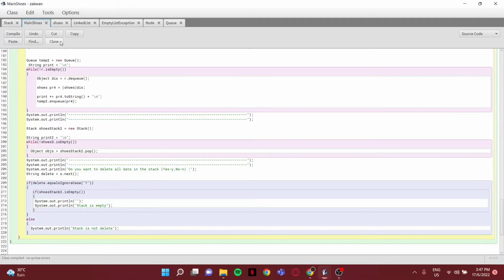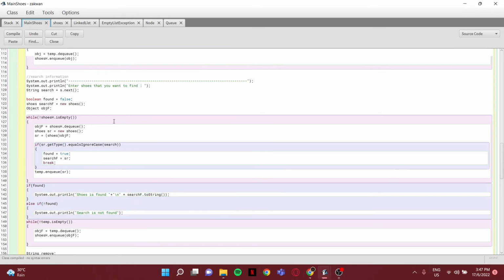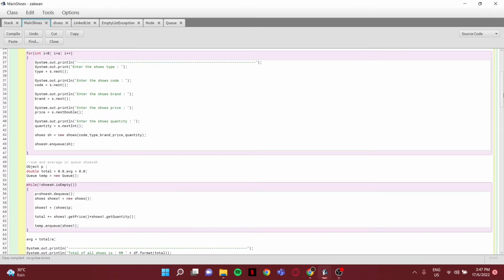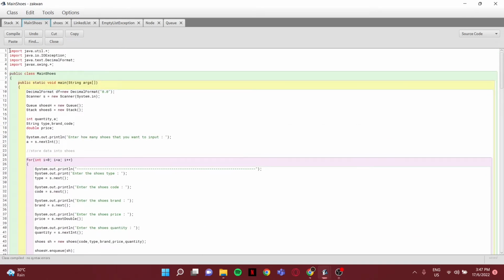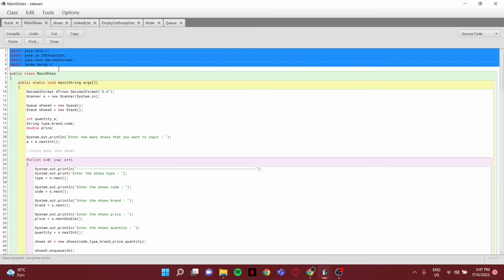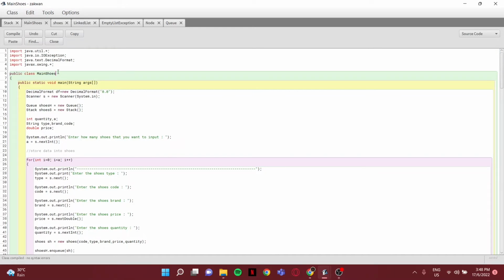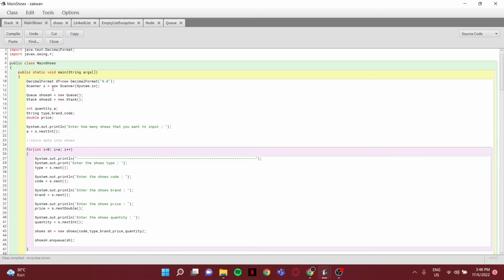Okay, for the main shoes, here we import java.util, import java.io exception, import java.text decimal format, and import javax.swing. Okay, this is the class main shoes, this is the main body. So the first line is public static void main.